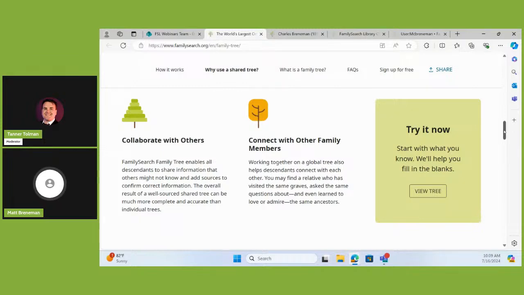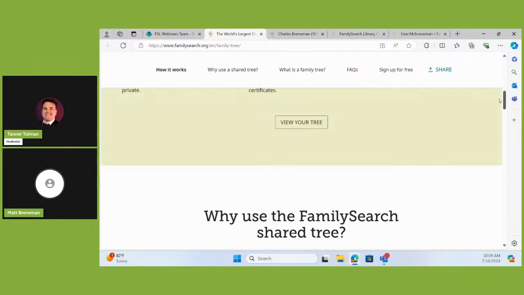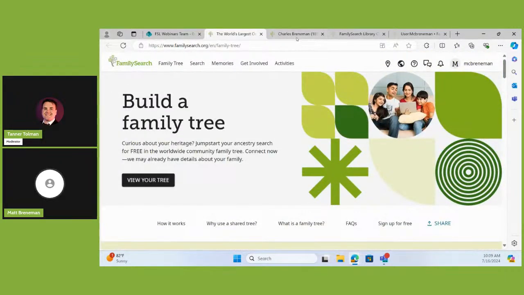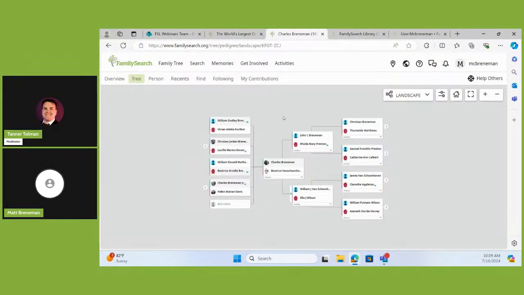So now we're just going to go over some of the features on FamilyTree. And so here I'll go to one of my ancestors, Charles Brenneman. So this is his family tree. As you can see here, these are his children that are to the left, and then to the right, we have his parents and grandparents.